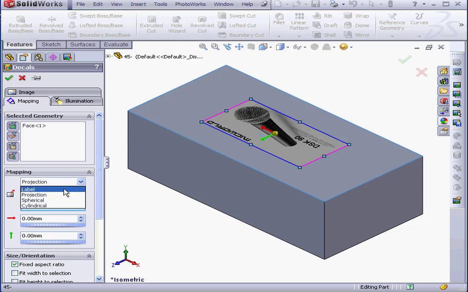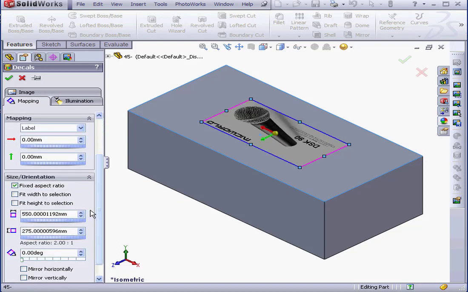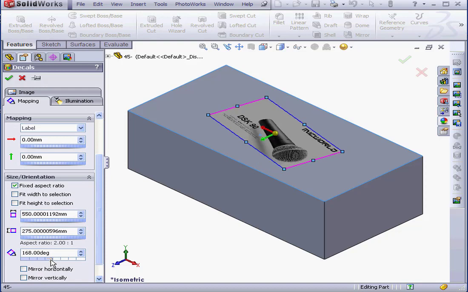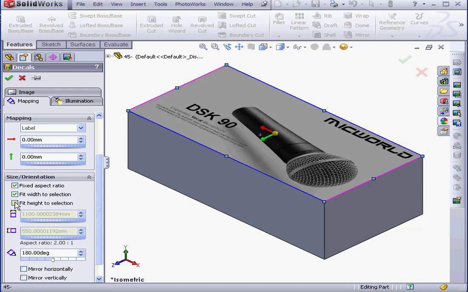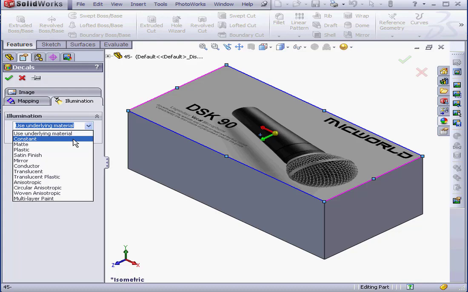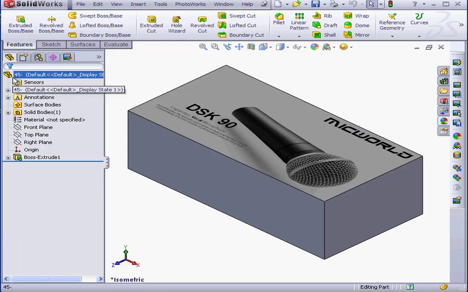Mapping type, Label. Let's rotate the image 180 degrees and check Fit Width to Selection and Fit Height to Selection. Let's go to the Illumination tab, change the type to Constant, and let's click OK. And let's create our next decal.